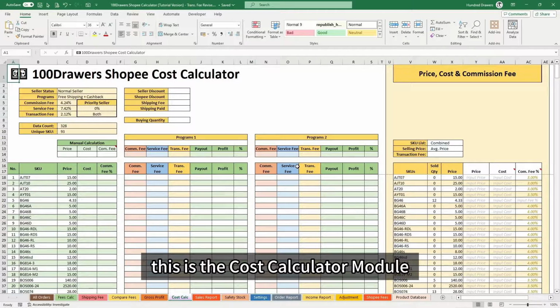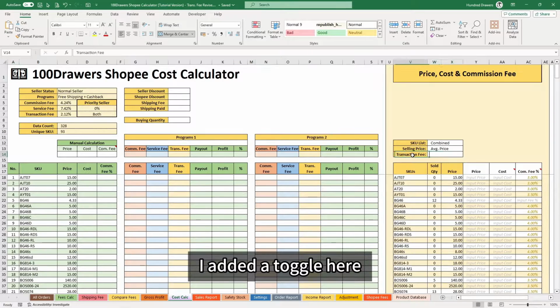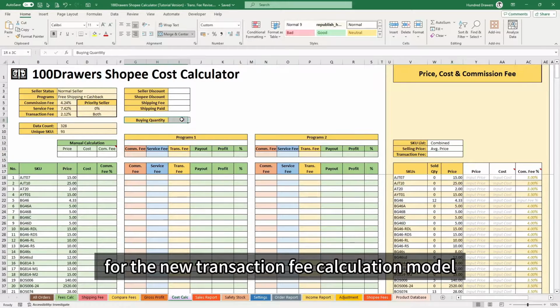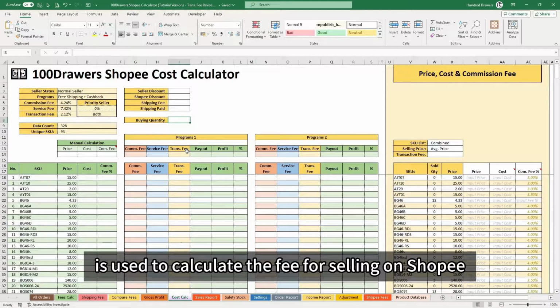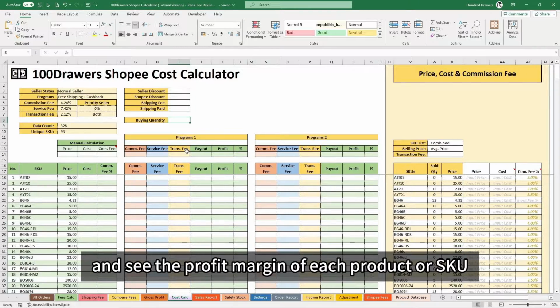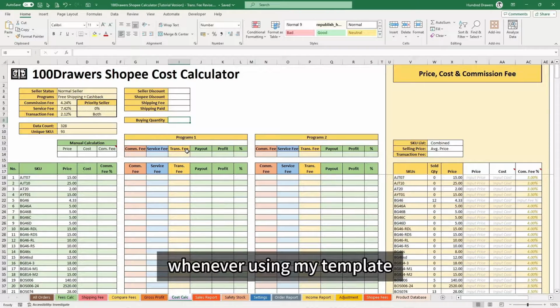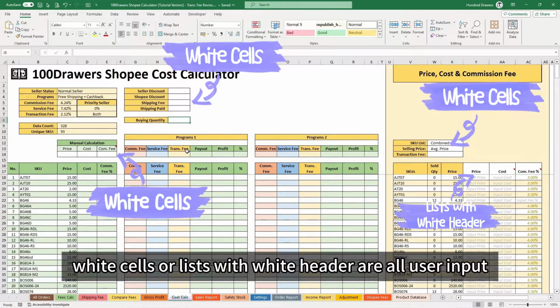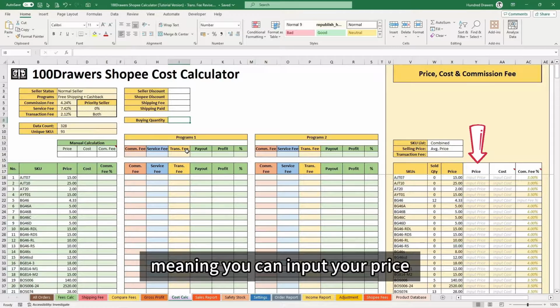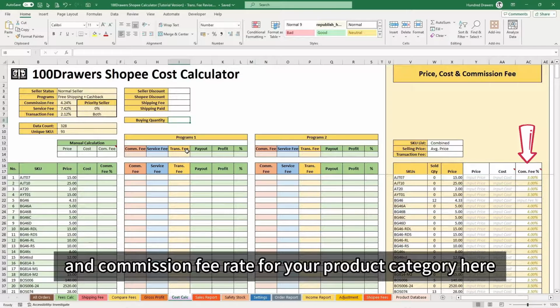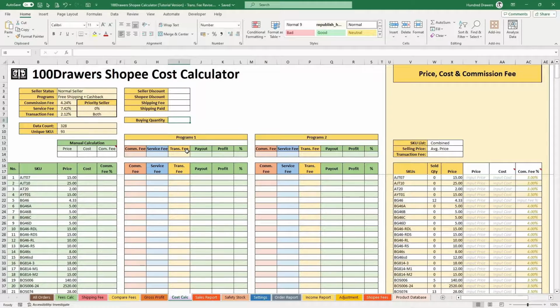This is the cost calculator module. I added a toggle here for the new transaction fee calculation model. This cost calculator module is used to calculate the fee for selling on Shopee and see the profit margin of each product or SKU. Whenever using my template, white cells or lists with white header are all user input. Meaning, you can input your price, cost, and commission fee rate for your product category here.